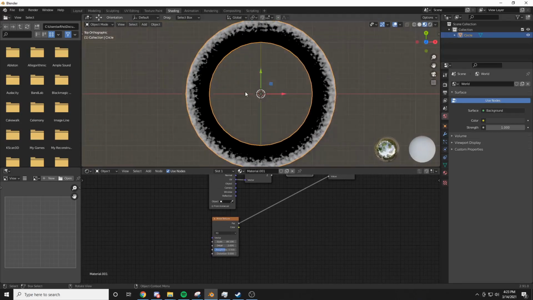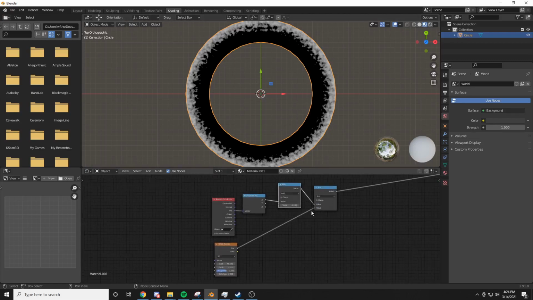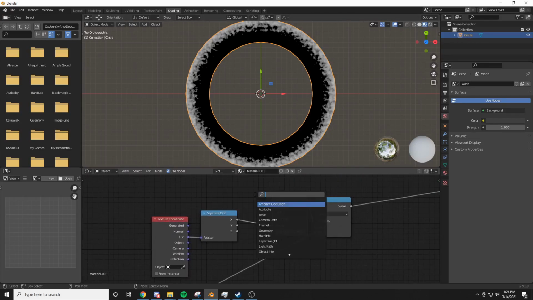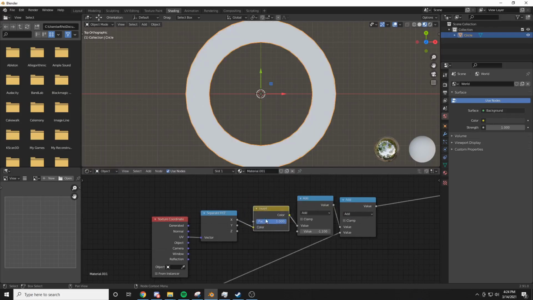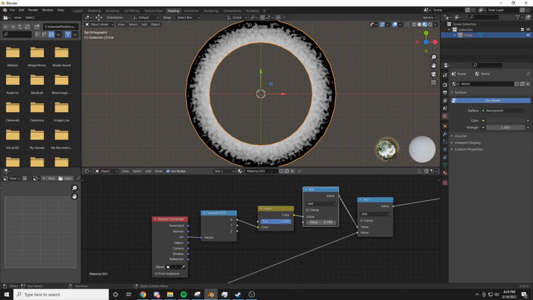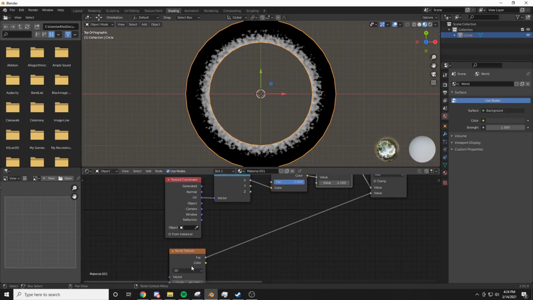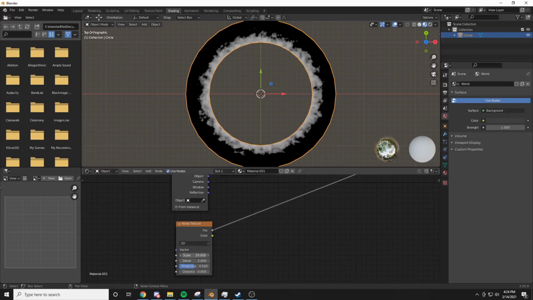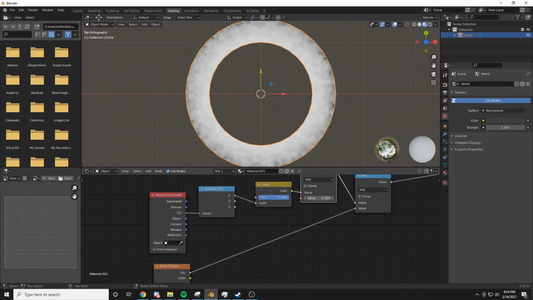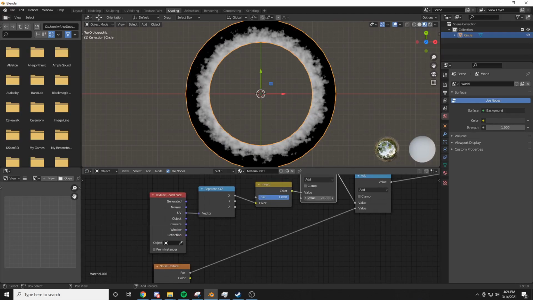Now, I want the black to be on the outside, because right now this is basically a mask where I want the outside to be invisible. So I'm going to get an invert, put it there. There we go. Scale that down a little bit more, bring that up. That's kind of the look I want to go for.